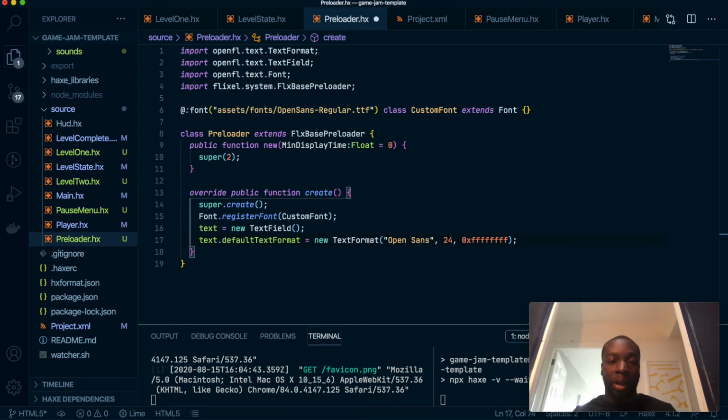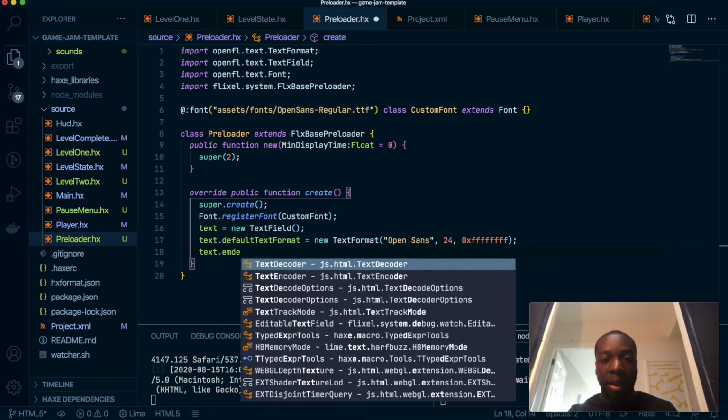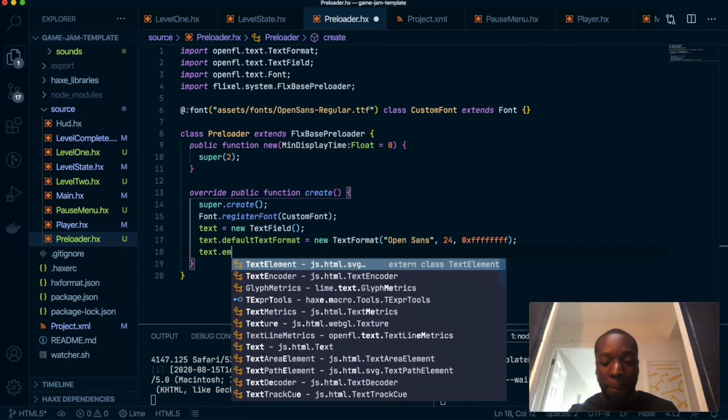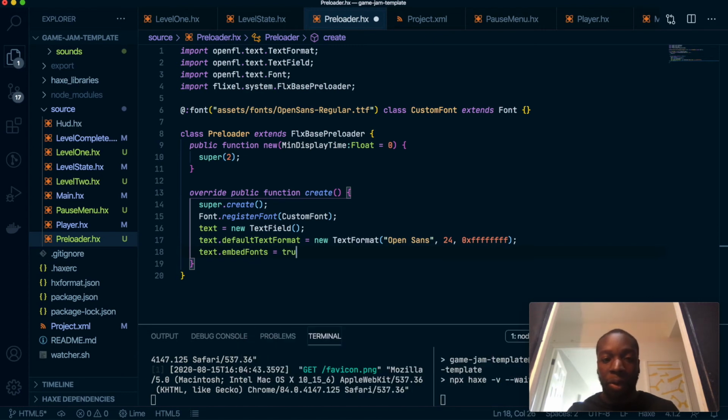So now we've got the text that we want, which is the text field, and we're going to have some default formatting for our text, which will use Open Sans, font size, color. Now let's make sure we've got this embed fonts equals true. As you can tell, I'm not an expert with OpenFL, so I've done some research beforehand.